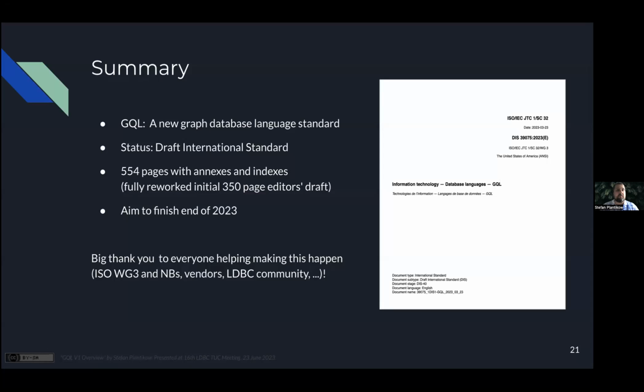Summary. GQL is a new graph database language standard that's about to be published, right? It's 550 pages with annexes and indexes. And we did not anticipate it would be that big when we started. I think Keith and I, like 3 years ago, guesstimated we would end at 300 pages or so. We, as Keith was already saying, aim to finish at the end of 23. Maybe we will bleed into 24.